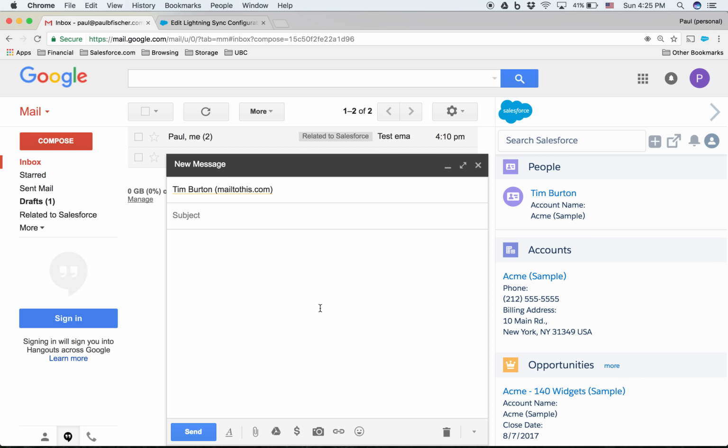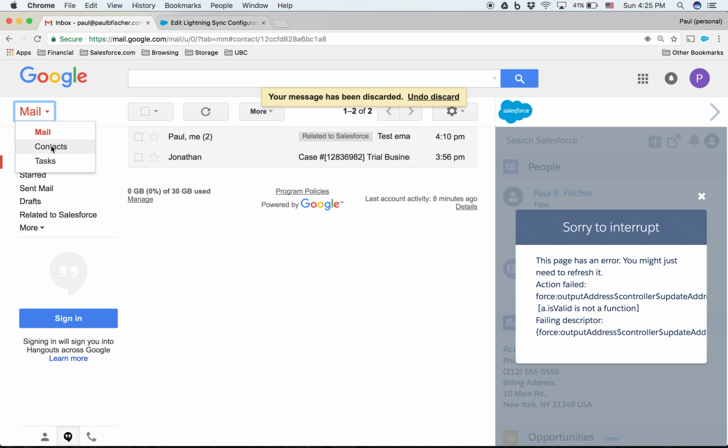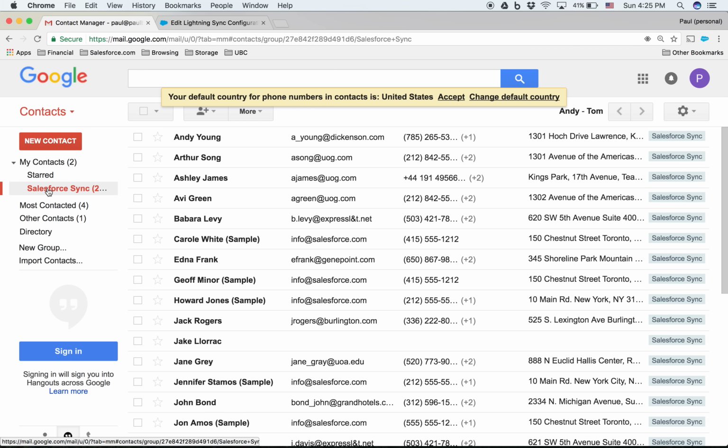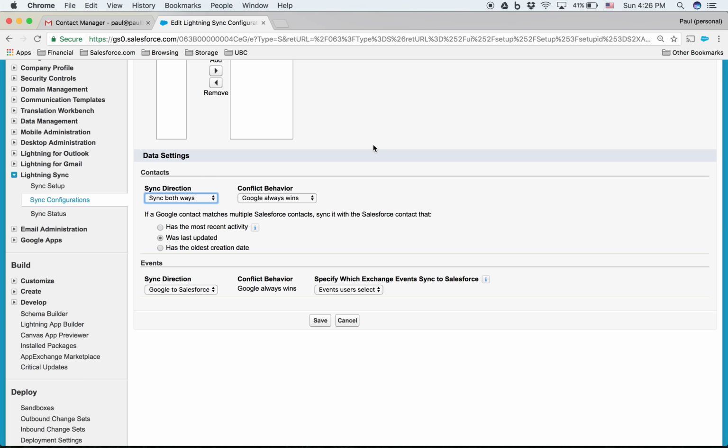So I definitely recommend bringing at least the contacts that you're the owner of into your Gmail contacts. They're nicely segmented here with the Salesforce sync group, so it keeps them separate from any personal or other contacts that you may have. If you do opt to sync both ways, you can keep your personal contacts from syncing to Salesforce, just to ensure that they don't have this Salesforce sync group applied, and you should be okay. All right, so we have the sync both ways option, which is what we're going to stick with.